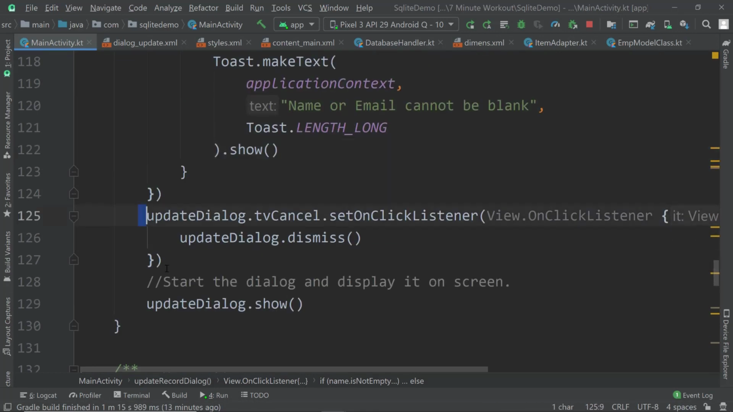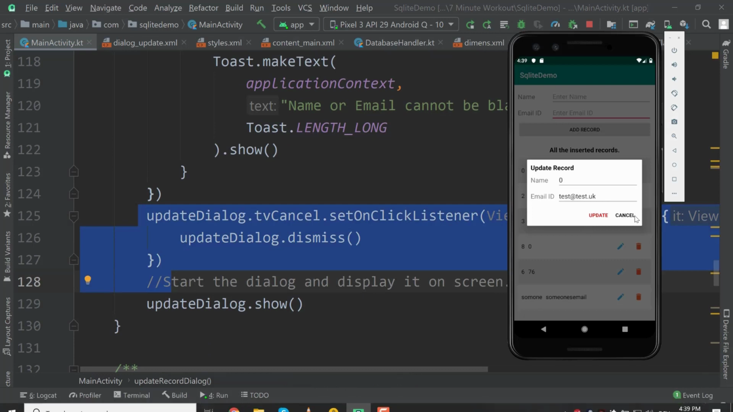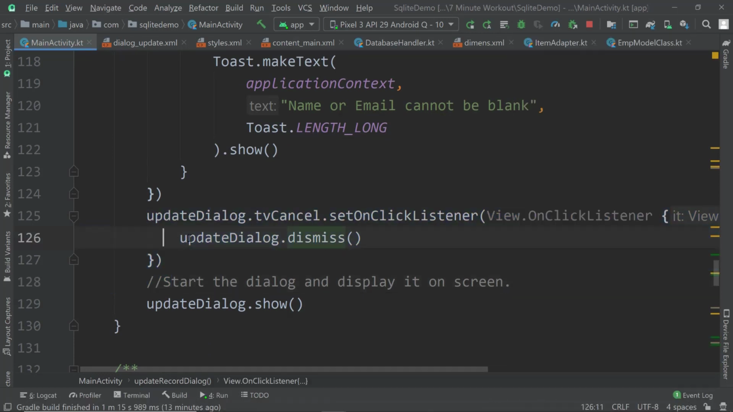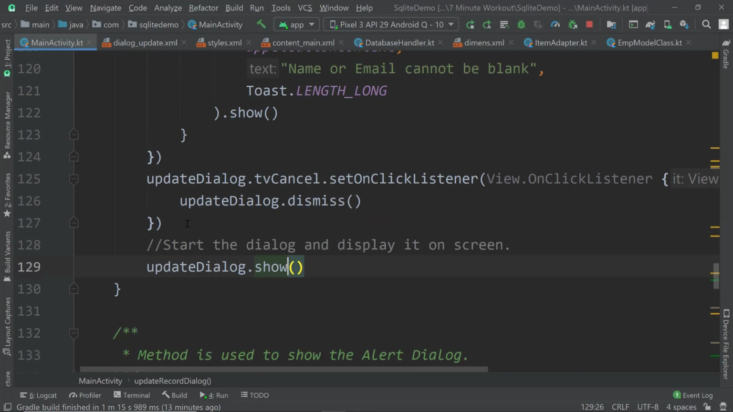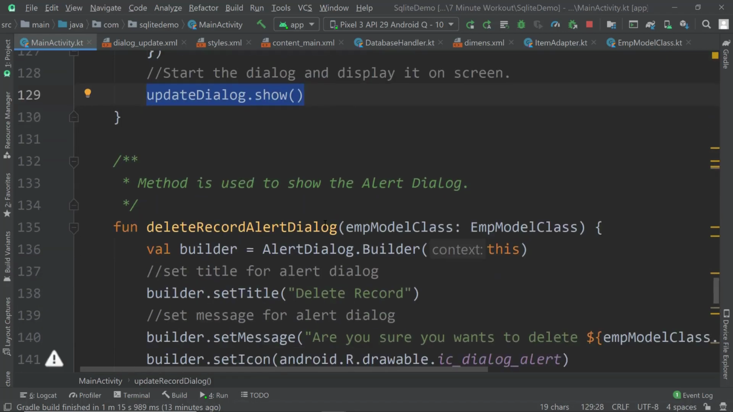And then what shall happen if we press cancel on this dialog? This button here, well, we just dismiss the dialog. And then of course, we may not forget to call updateDialog.show, because up to here is where the preparation of the update dialog happens, and this is where it actually is appearing, or where it's actually shown.